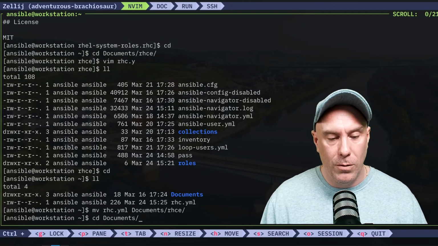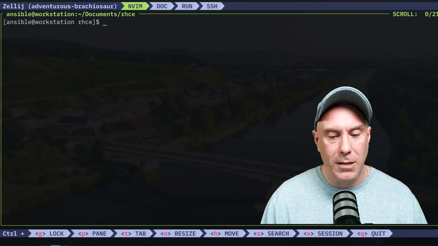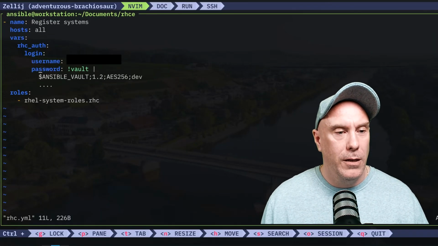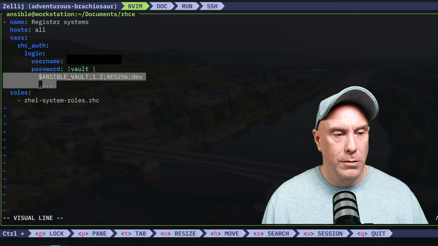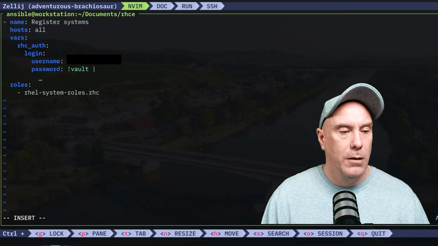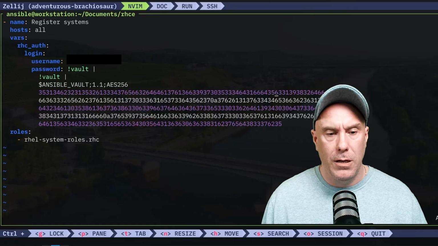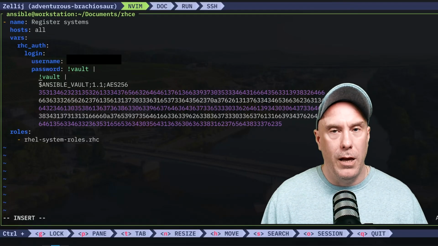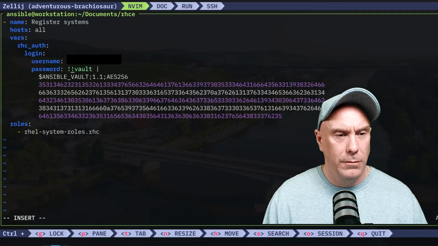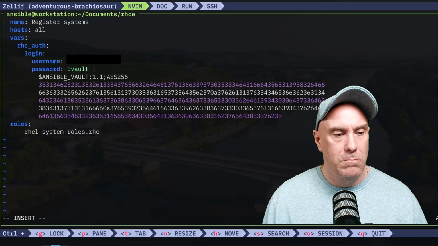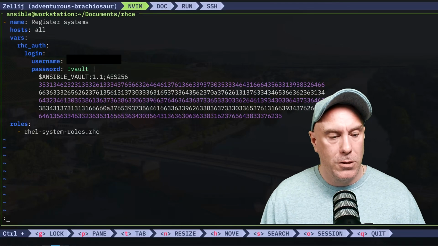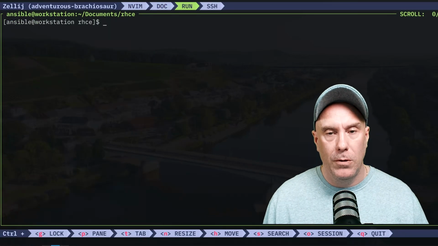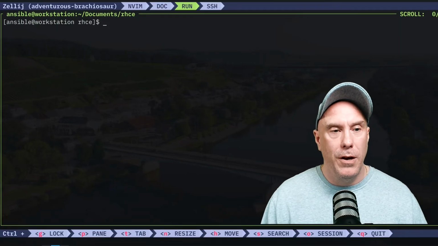So now we have it in the correct place. Vim rhel, and we are going to delete these 2 lines, and we are going to paste it in there. So how was your day? Hopefully good. Looks good. Now we're going to write that. We are going to go and run this bad boy.